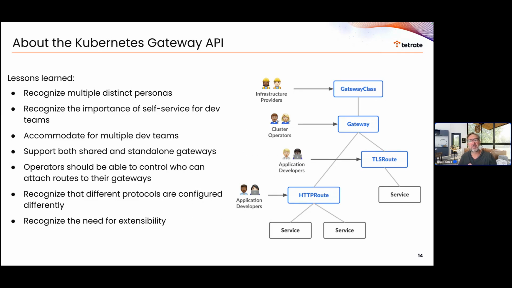And so the lessons that we've learned over the years that are embodied in this model are as follows. The recognition that there are multiple distinct personas. You've got the infrastructure providers, which implement the controllers that are those control planes we were talking about a moment ago. Then we've got the operators who really are concerned with provisioning gateways and configuring them.